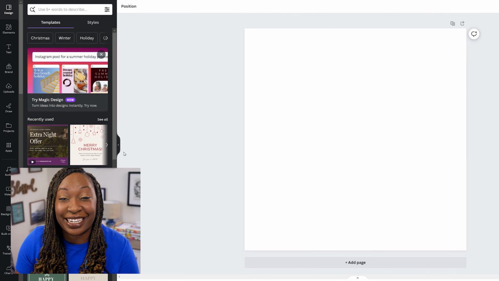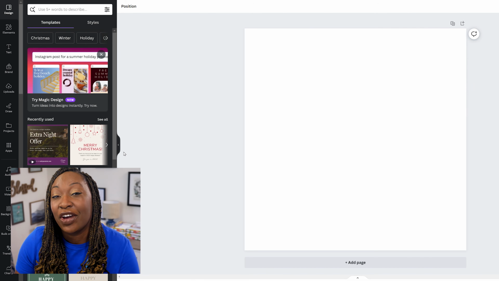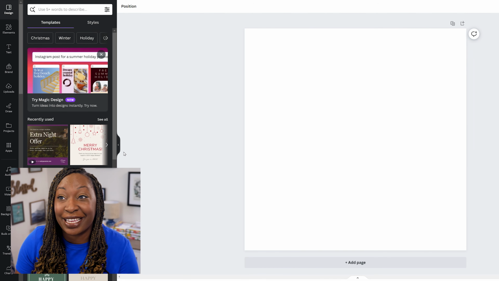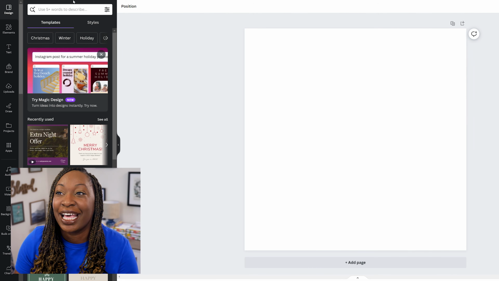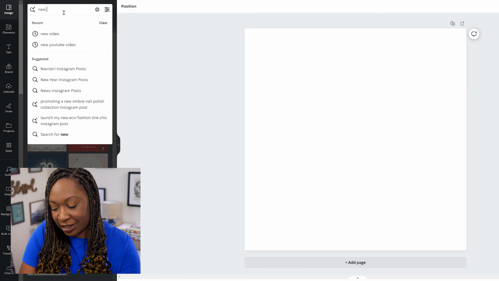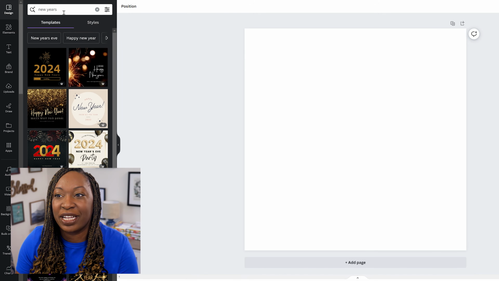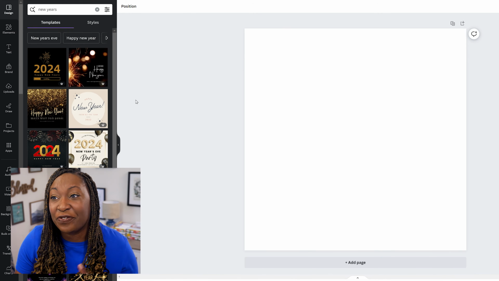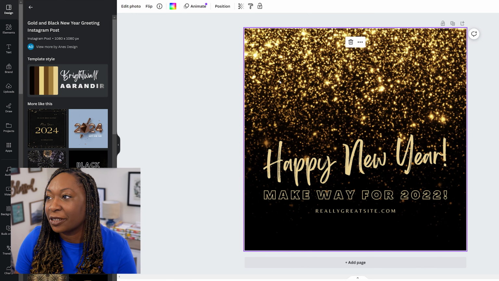To get started with this design, I'm just going to open up a blank Instagram square graphic. From there, I am going to type in New Year's into the prompt on the left-hand side. What that's going to do is give me some of those glittery, fun layouts that I can put myself on top of. So I am going to select this one here.